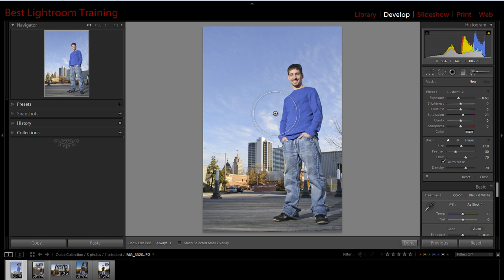So I'm just brushing away very, very quickly. You don't have to have a Wacom pen tablet to do this. You could even do it with a mouse. So if you don't have a Wacom pen tablet just yet, don't worry. You can still do this with the mouse and be very, very exact. Now, I highly recommend the Wacom pen tablets.